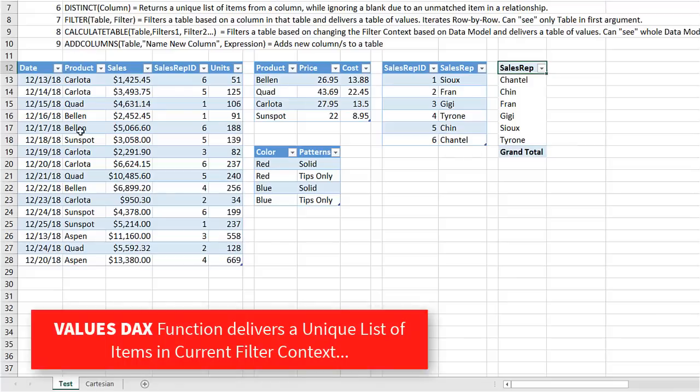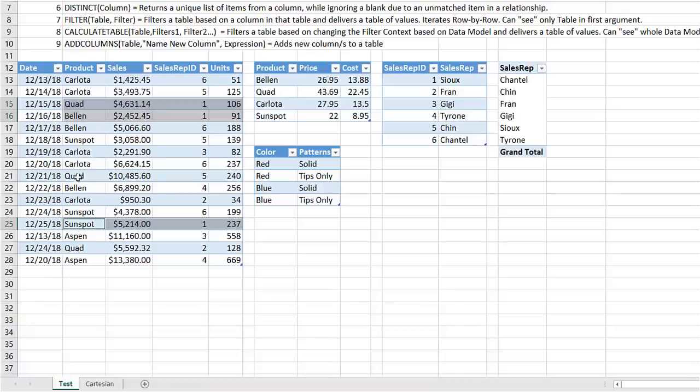Because if I ask VALUES to look at this column, without a pivot table filter context, it would give me every single product. But let's look at Sue. Sue is number 1. There's a quad and a bellin, and also a sunspot. So if I ask VALUES to look at this entire column, when it gets to that cell right there for Sue, that condition filters this table down to 1 record. It flows across the relationship, which will show just the records for Sue. And since VALUES will be pointing at product, we'll see only quad, bellin, and sunspot.